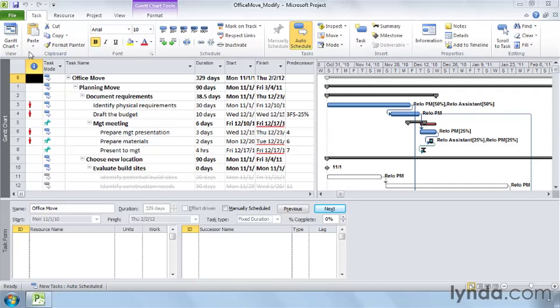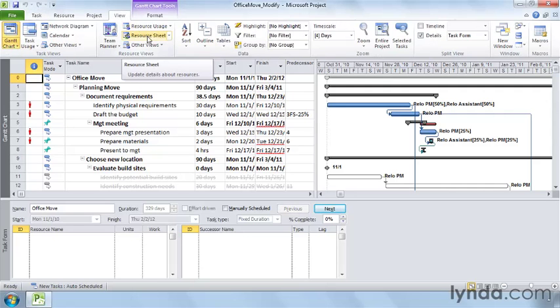Project's Resource Usage View makes it easy to scan all of the assignments for a resource, review day-by-day assignment details, and find over-allocations. Other views and filters provide shortcuts for hunting down the over-allocations hiding in your schedule. To quickly scan how many resources are over-allocated, look at the Resource Sheet. On the View tab, click Resource Sheet.